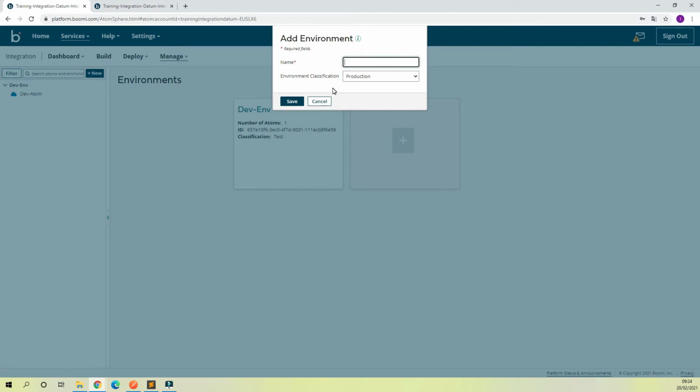So I'll first create my environment. You can start with your atom or you can start with your environment, but I just feel good doing this. Production environment. I try to keep my naming convention. Like I said, you either have your production or your test, which is for your development. I'll just keep production.